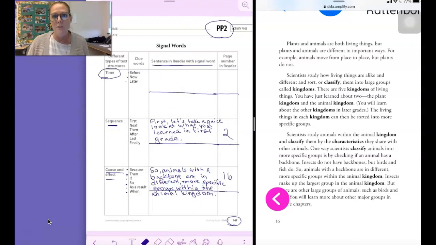Okay, so you're finding 2 sentences for each of our types of text structures and their clue words. And you're not using my examples because it's the second half of 3rd grade and we need to do lots of thinking. All right, boys and girls, good luck, and I can't wait to see what sentences you find.